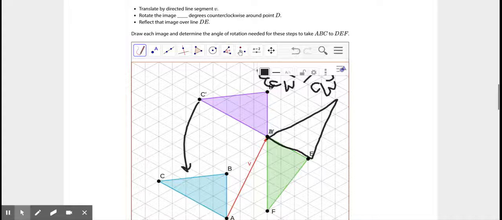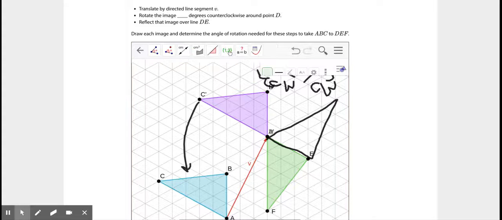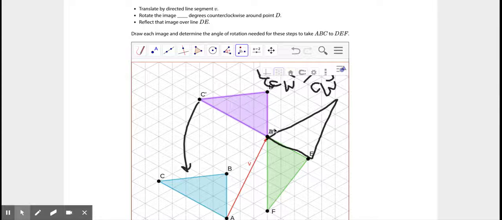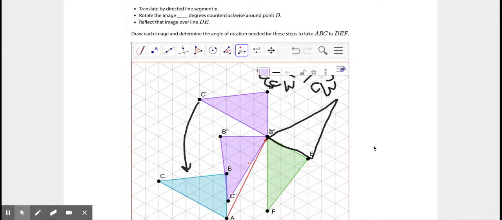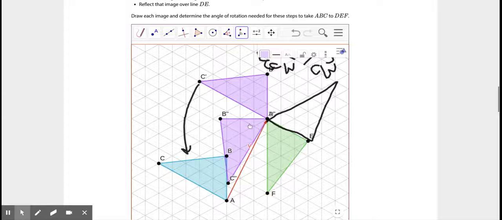So now we know 45 degrees wasn't going to work. Let's select my rotate tool again and try a different degree. Let's try 90 degrees counterclockwise. Now you can see it definitely got closer, but we need to move it all the way over to the other side. So that's not enough.